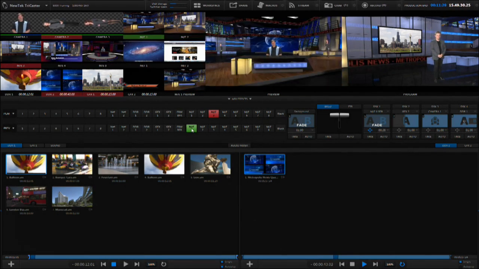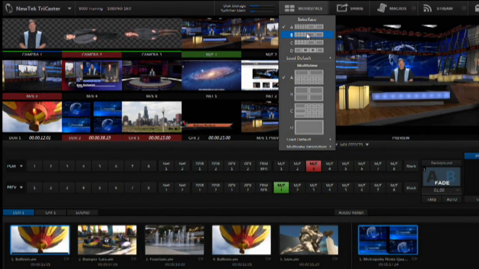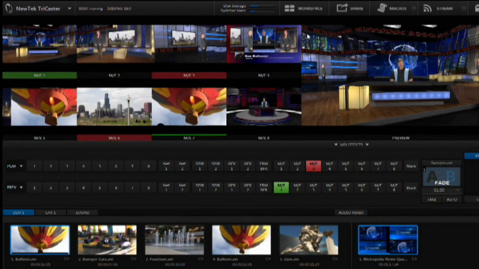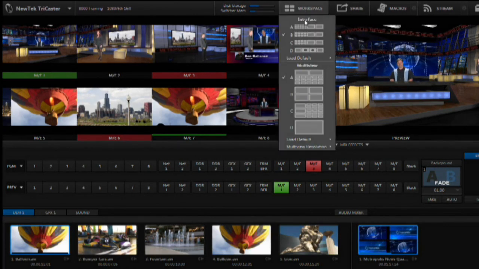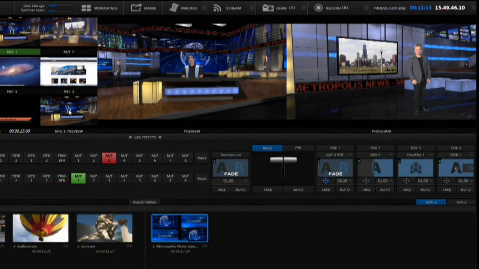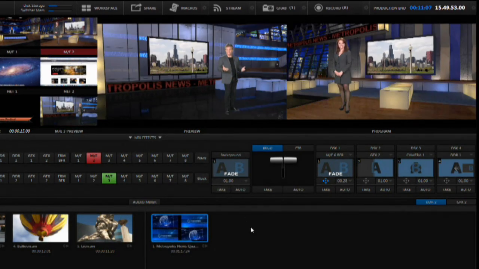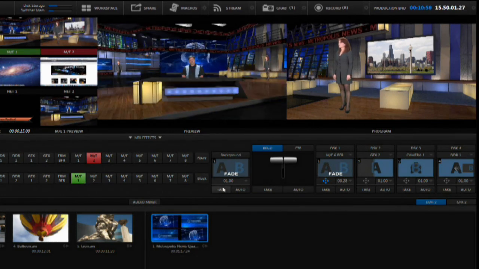You can also set up workspace presets to change the multi-viewer and preview all of the MEs at once if you like. Remember, you can configure any monitor to show any input or output, including the MEs. To cut to what is on the preview bus, hit the Take button in the background section. Notice that program and preview have switched places. Now select your next input on preview and hit the Take button.